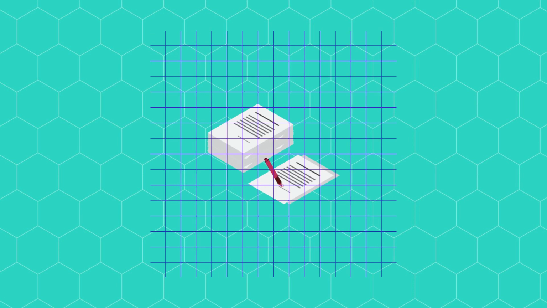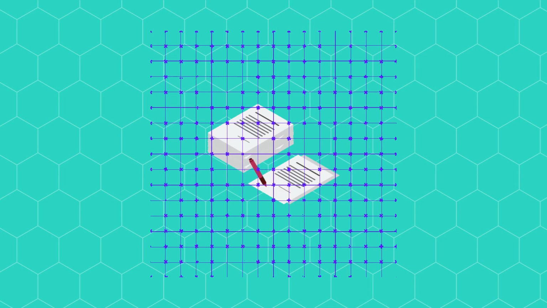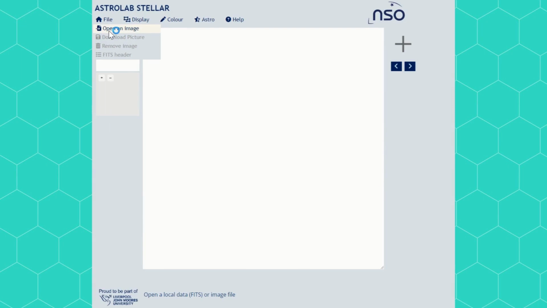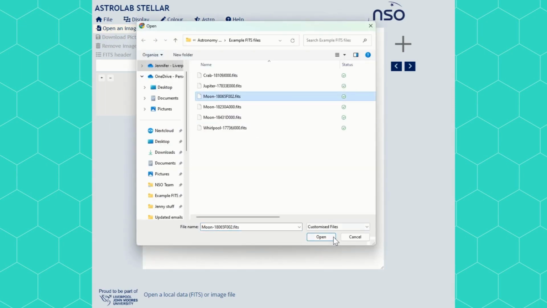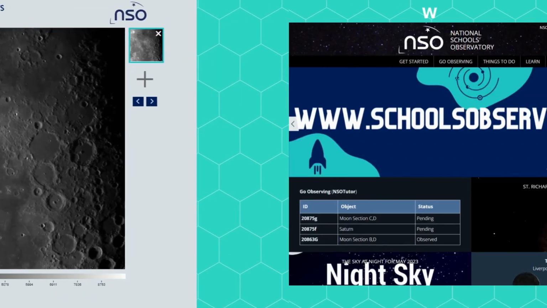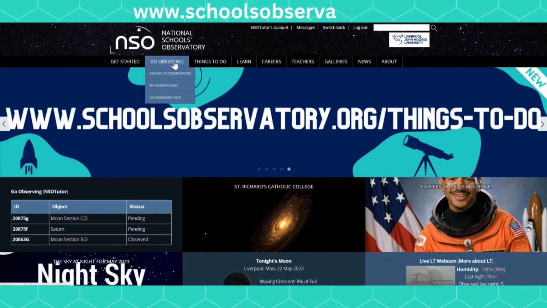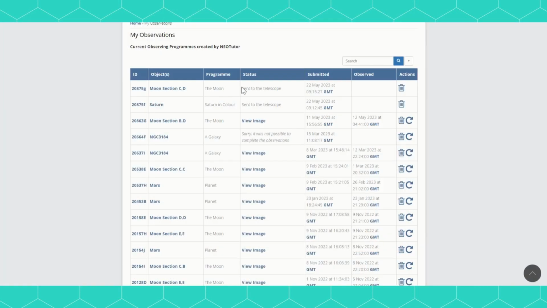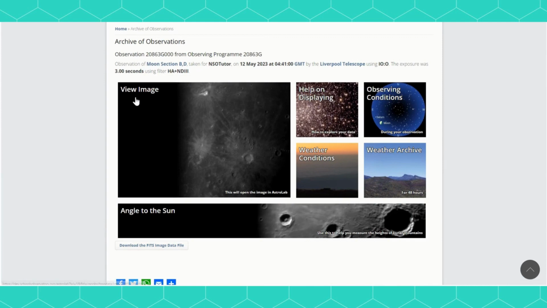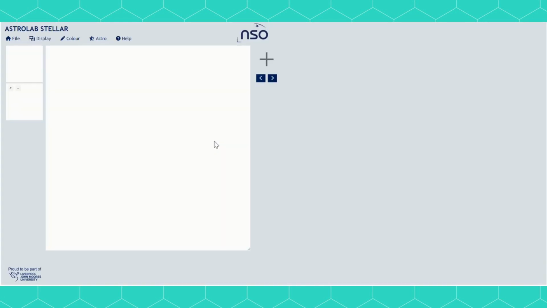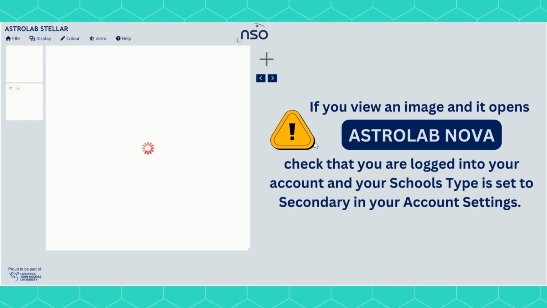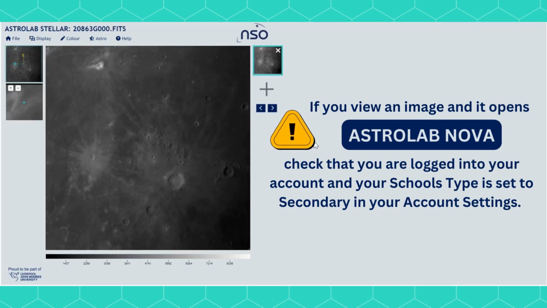While you cannot open FITS files like you would a normal photo, you can easily open, view and investigate your image using Astrolab. To view your observation, simply visit My Observations on the school's observatory website and select the one you wish to view. Then choose View Image and click on the image to open it. Astrolab Stellar will open a new tab of your internet browser and show you your observation.